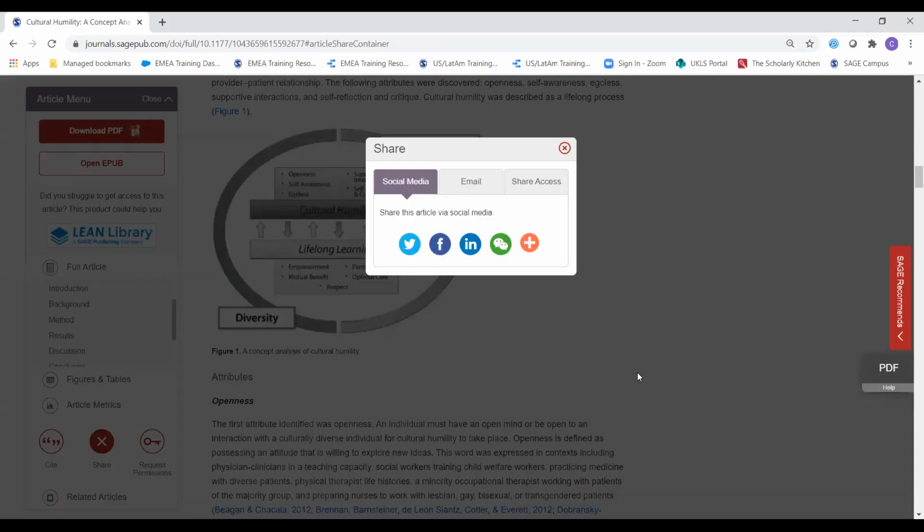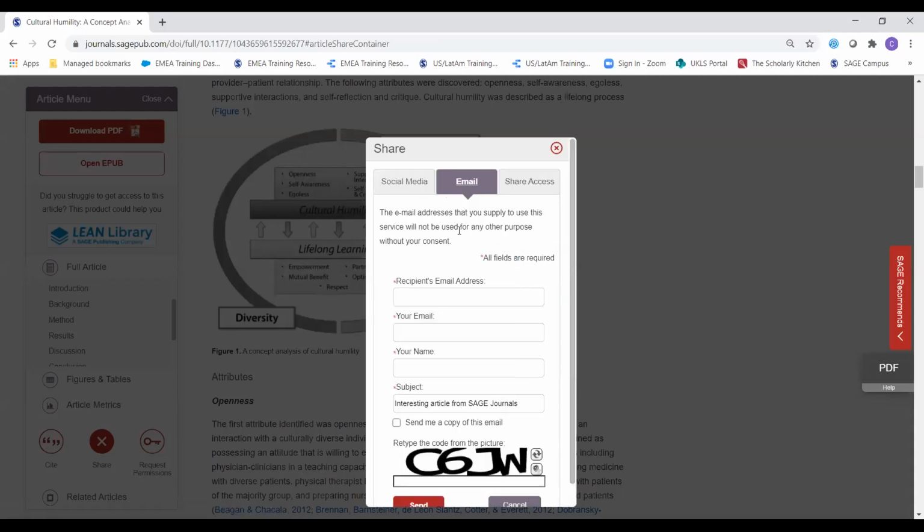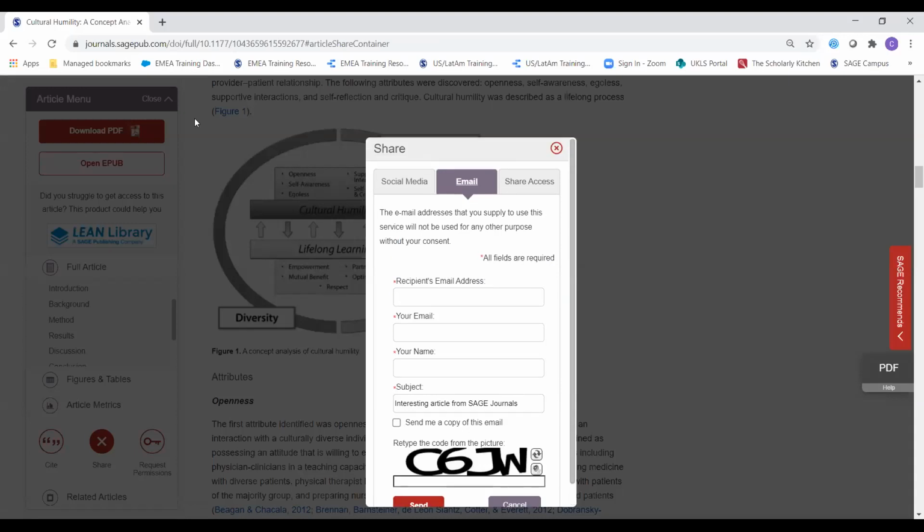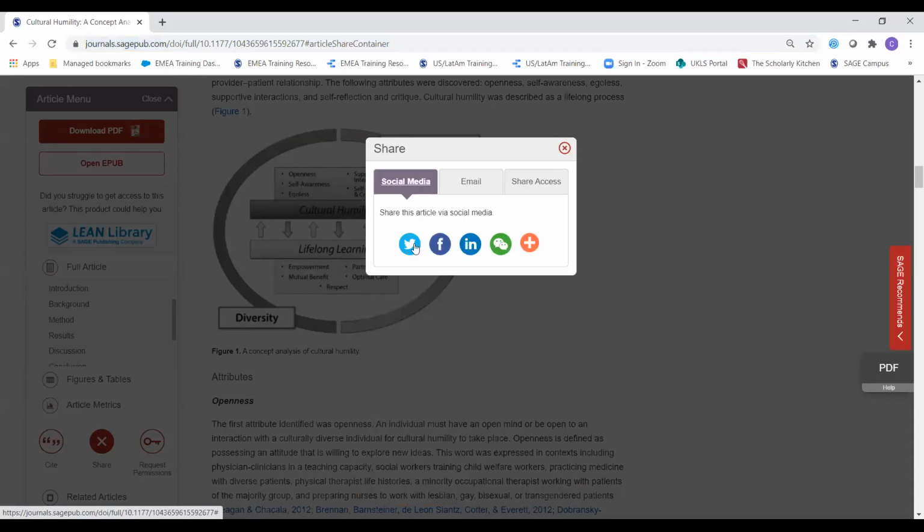We also have the option to share. If you were running a search on behalf of a student or a colleague, and you thought they might find this research interesting, you may want to email them a direct link to the article on the Sage Journals platform. You can do that by entering some information about them here, clicking on send, and then that will email them the direct link to this article, so that they don't have to start from the homepage themselves. We also have the option to share the article via a number of social media platforms if you wanted to promote some research that you found interesting.